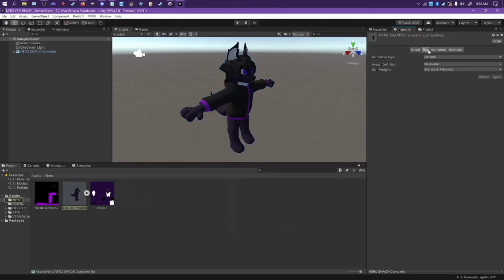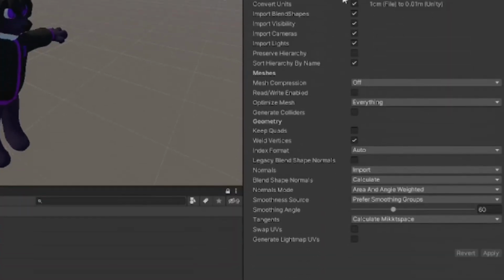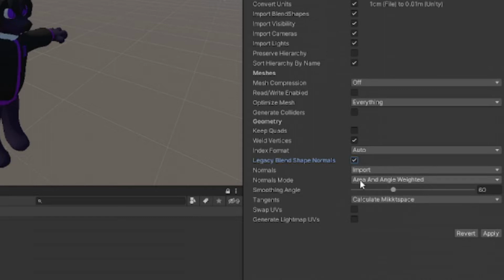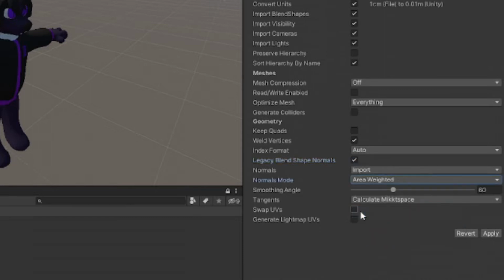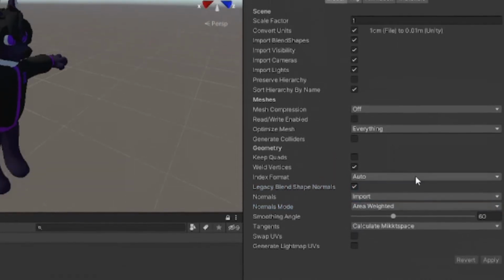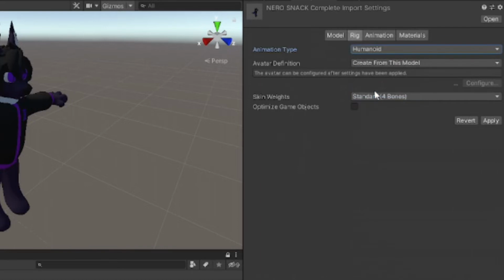Go ahead and press select on the inspector when your model is selected. Then go ahead and select model, and then go ahead and checkmark legacy blend shape normals. And change normals mode to area weighted. Then select apply. Go ahead and select rig and change the animation type to humanoid. Then select apply.